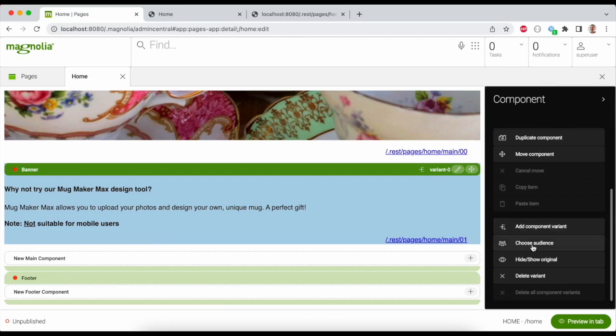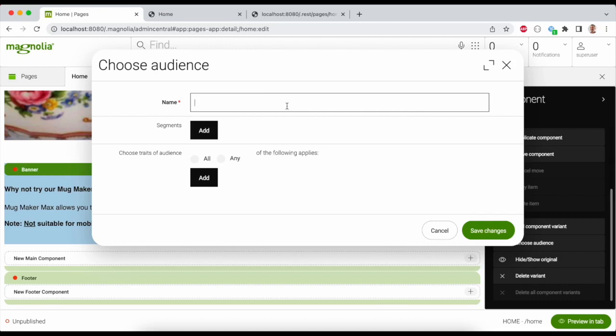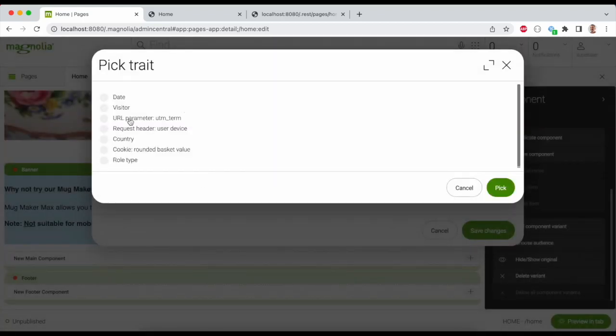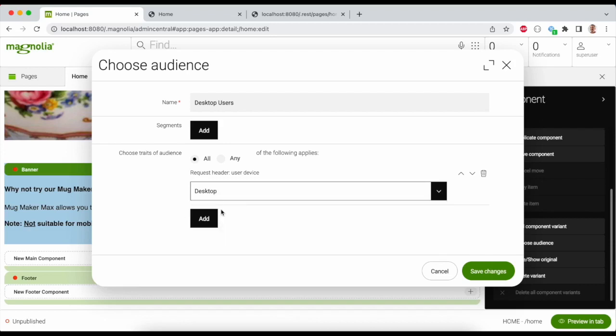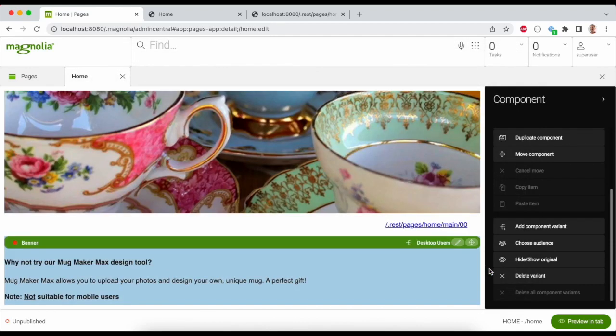So now we go to our choose an audience and we will say, this is for desktop users. And we can add our trait into here. And in this case, we're looking at request headers. We're going to use the user agent header that allows us to see whether or not this is a mobile device. So if we pick that, now we simply have the choice of, is this for users who claim to be a mobile or not? So if we say this is for desktop users, we can save those changes.